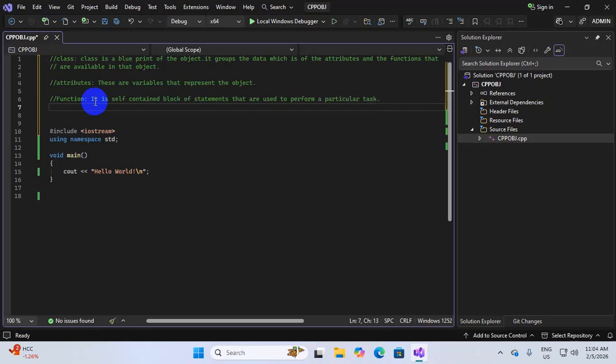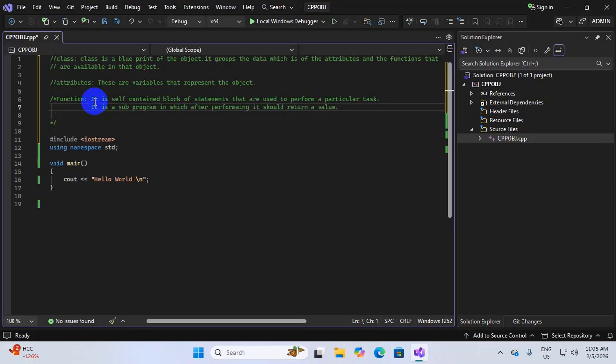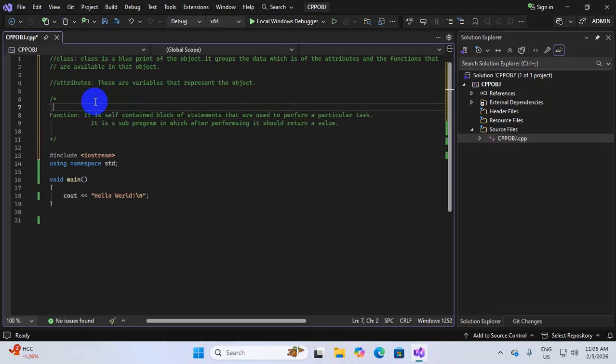Both are called subprograms. Let me make a multi comment line, so you all know this one, I hope. It is a subprogram in which after performing a task, it should return a value. Whenever it is returning a value, then it is called a function. If it is not returning a value, this is a function which is a part of subprogram, remember. So subprogram is a self-contained block of statements.